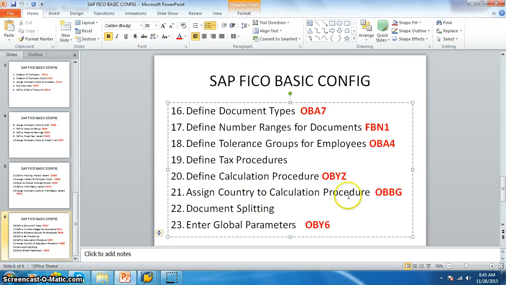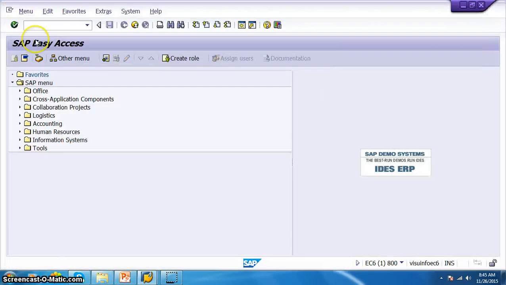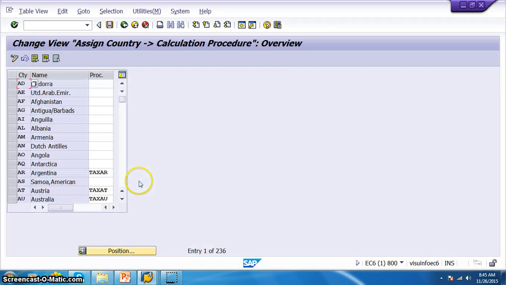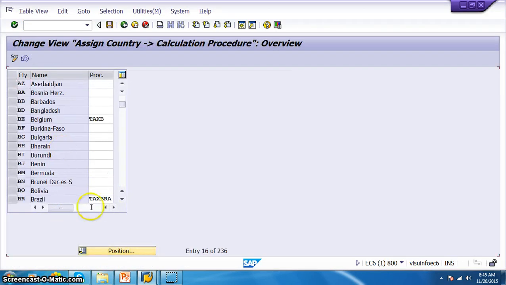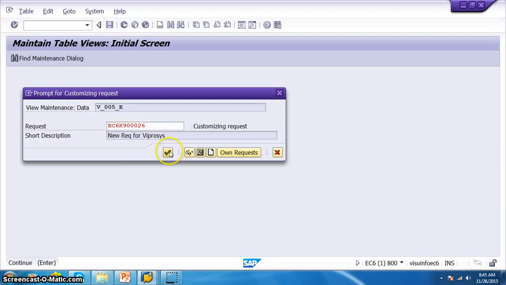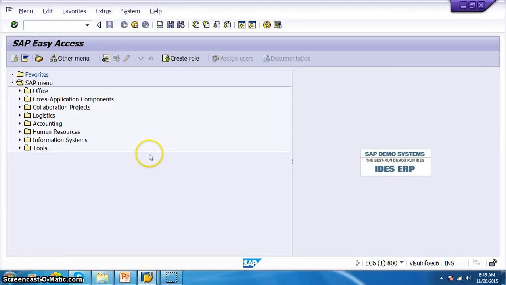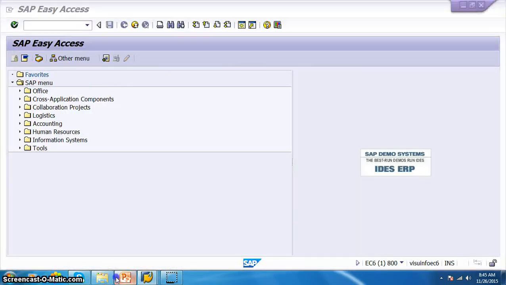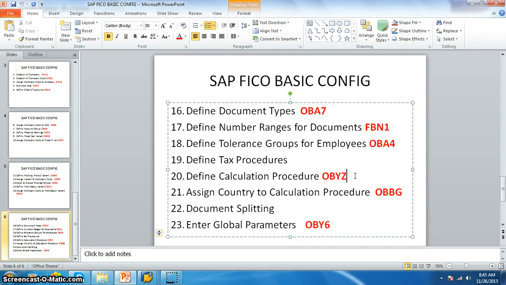That's it. So country to calculation procedure is OBBG. We have to assign this calculation procedure to the company code in OBBG. So in OBBG, for country India, we need to assign that tax IND. We have already assigned tax IN, which is already working fine, so you can also have tax IND and say OK. This is what we have configured in the tax calculation procedure for the taxes. By default, the taxes we have assigned are copied from the test, but we can also get new taxes or assign new values.